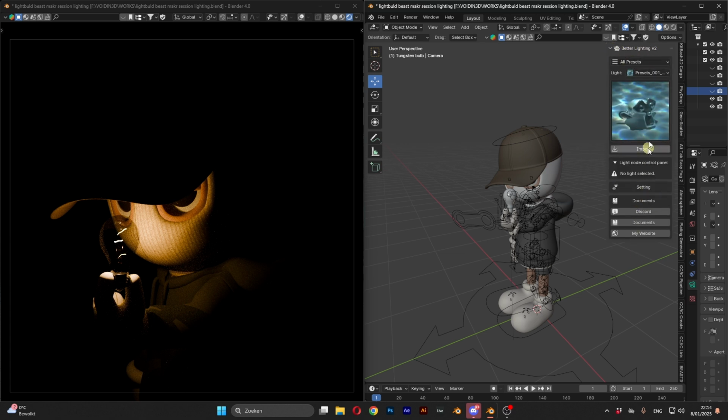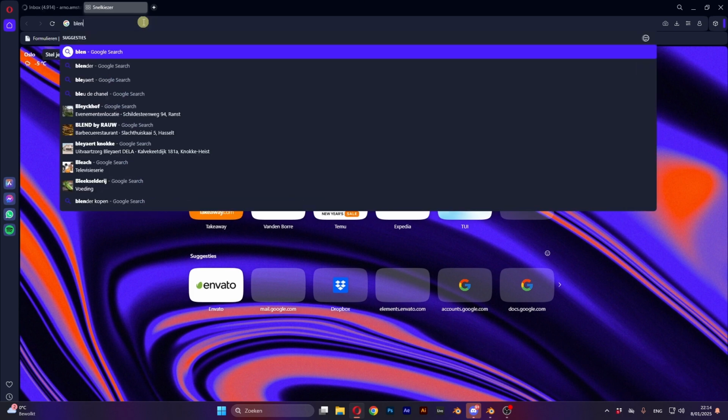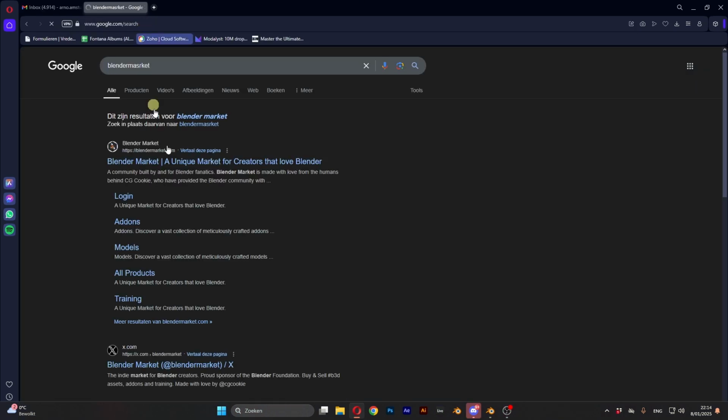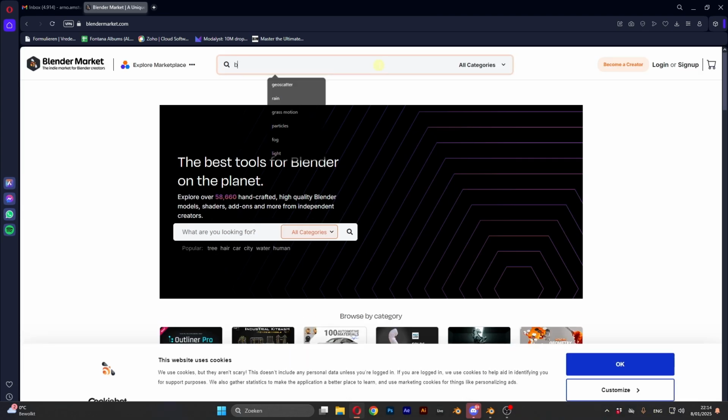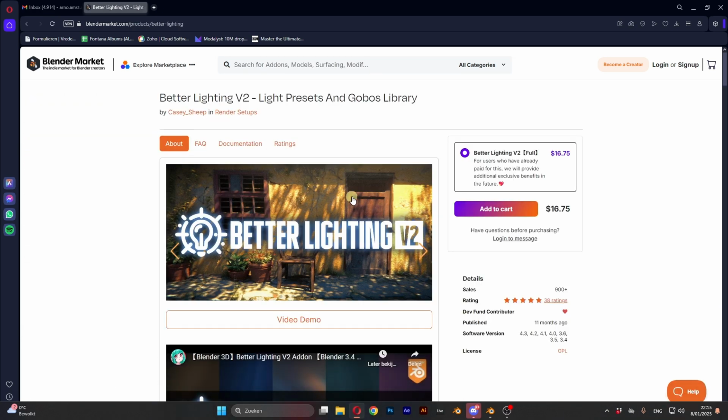This is the add-on, and it's just a regular add-on like you would use a Beastify add-on. It's the Better Lighting add-on. Give me a second, I'm going to paste it. There we go. Blender Market. Let's search for the Better Lighting add-on. There we go. Okay, Better Lighting version 2.